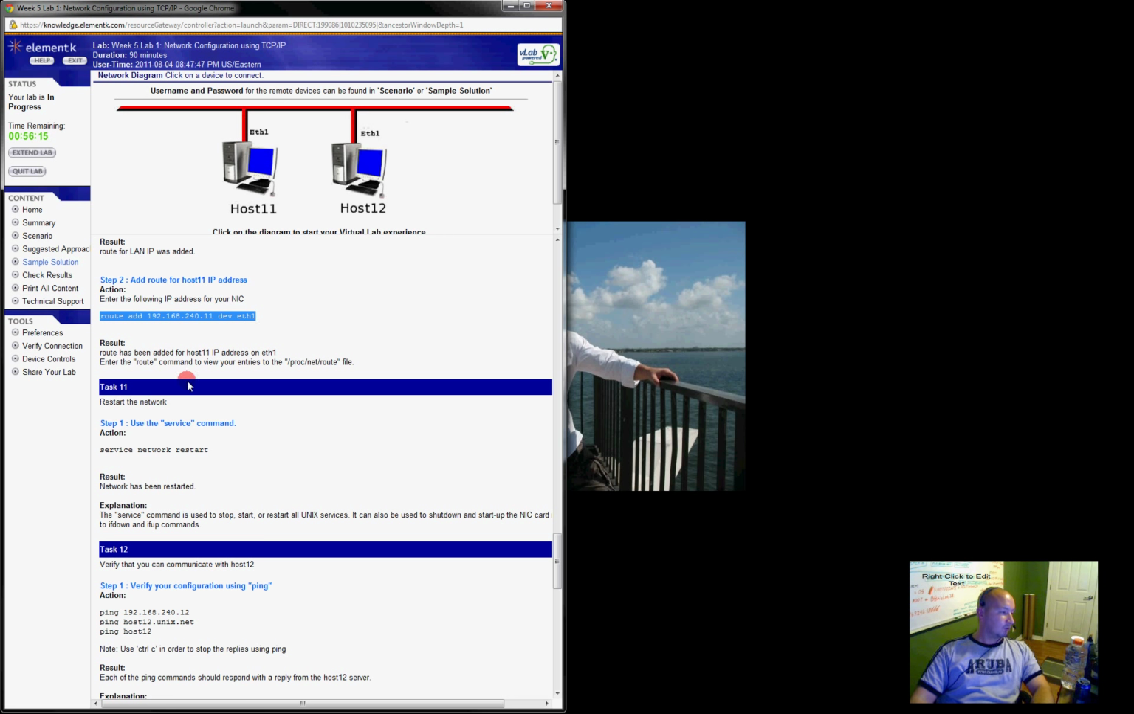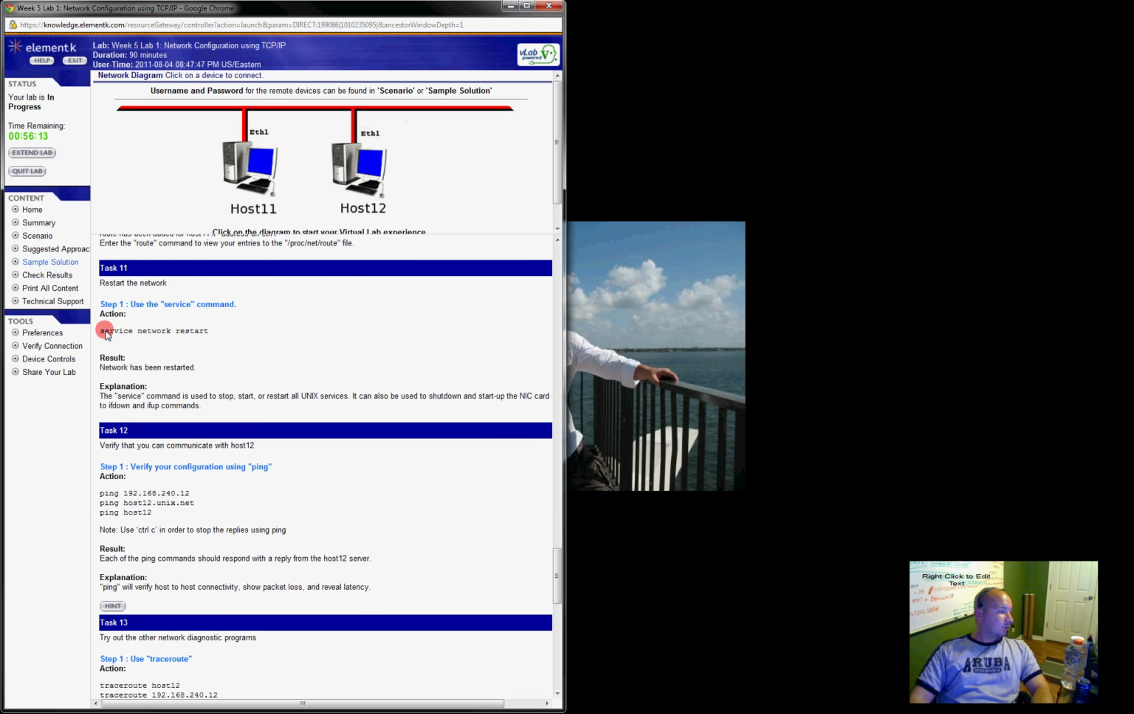Service network restart. This is the second way to cycle power on your network services, so that when you make any modifications, they then take effect. Might be in your homework.